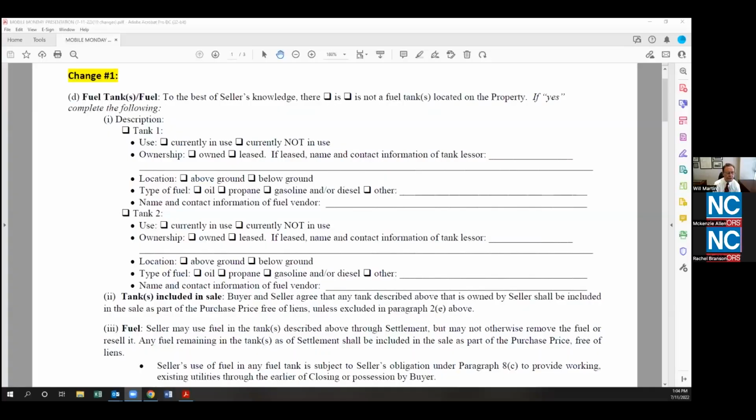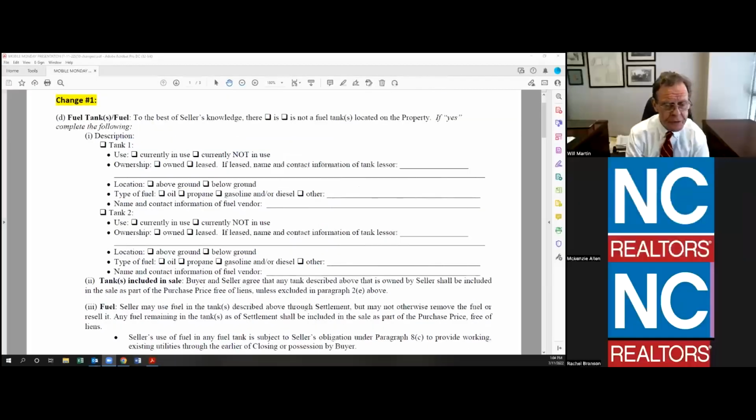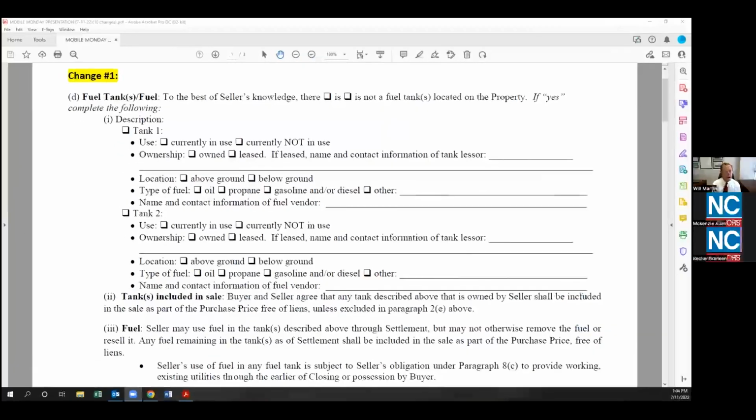I'm going to move on now to a quick look at several changes to the residential forms. And you will see the paragraphs that I'm referring to on the screen as I go through each of them. I think there's also a link to the document that's now on the screen in the chat feature. Change number 1, fuel tanks and fuel.